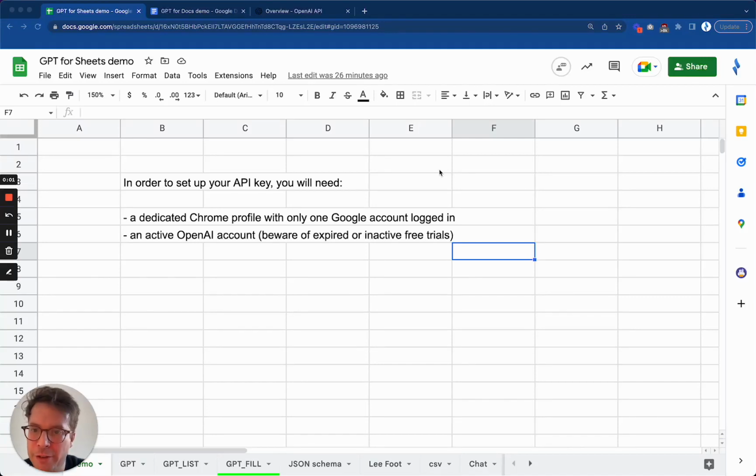Hello, Stan from GPT for Sheets and Docs here, and I'm going to teach you how to set up your API key once you have installed the GPT for Sheets and Docs add-on.